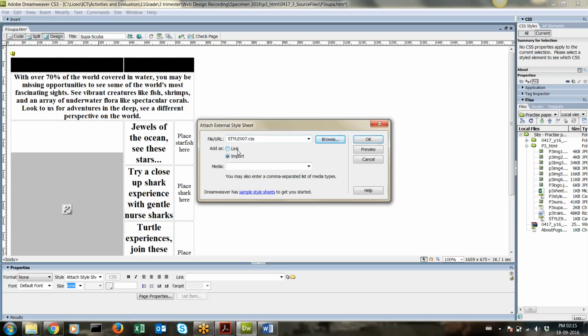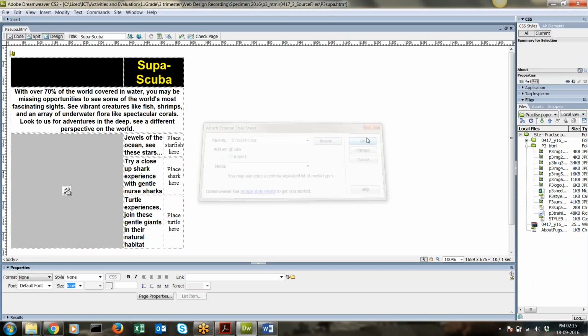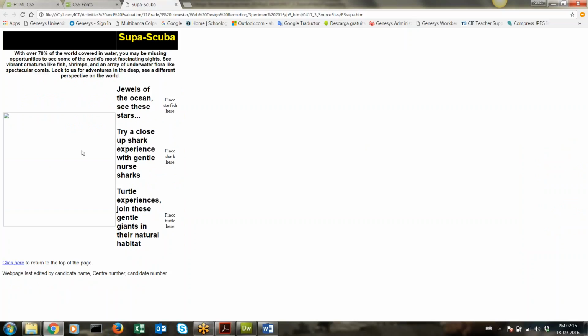Now you see, you can select the link or import. Link means it will only add as a link. Import means it will actually import the CSS style sheet to your web page. I say okay. You see, the moment I apply, everything changes here. I save and refresh the page to check. Now there is a difference. All this text has changed, and this was an h1 tag which had no color. Now it gave some color.